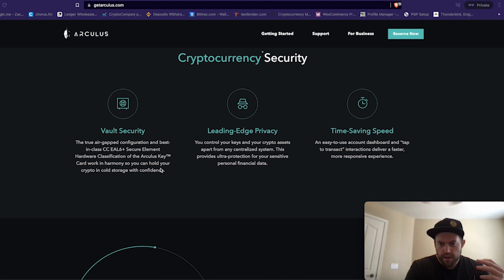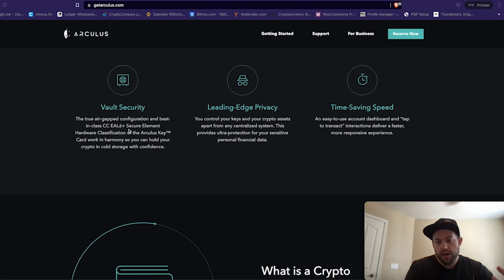Again, basic marketing, blah, blah, blah, EAL6+ secure element chip. You know, secure element chips aren't necessarily a bad thing, depending on how you look at it. Some people will say that because it's only been tested against certain attack vectors, therefore it can be exploited. But again, this is the same standard banks use. It's the same standard that a lot of secure facilities use, and they've gone through a lot of rigorous testing and regulation and so on and so forth. So the Ledger Nano X, for example, uses CC EAL5+. This is a newer edition of the standard, so in theory, on paper, it's technically more secure.